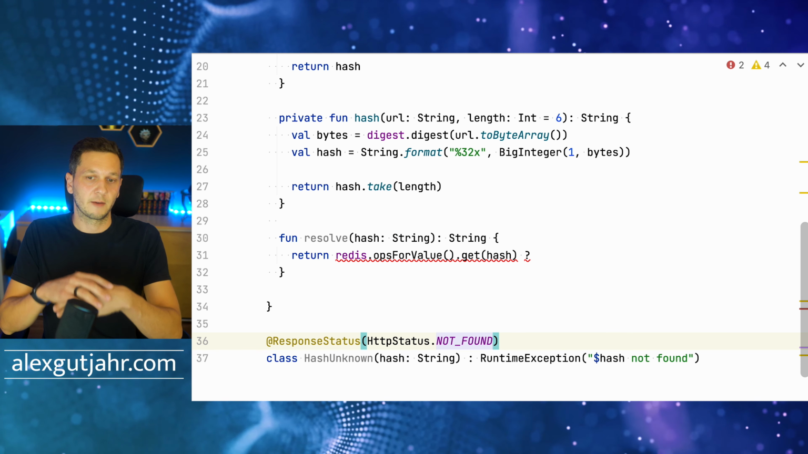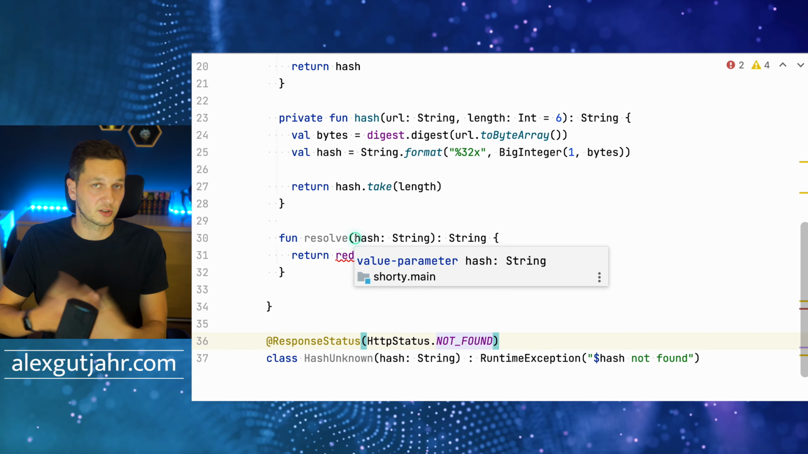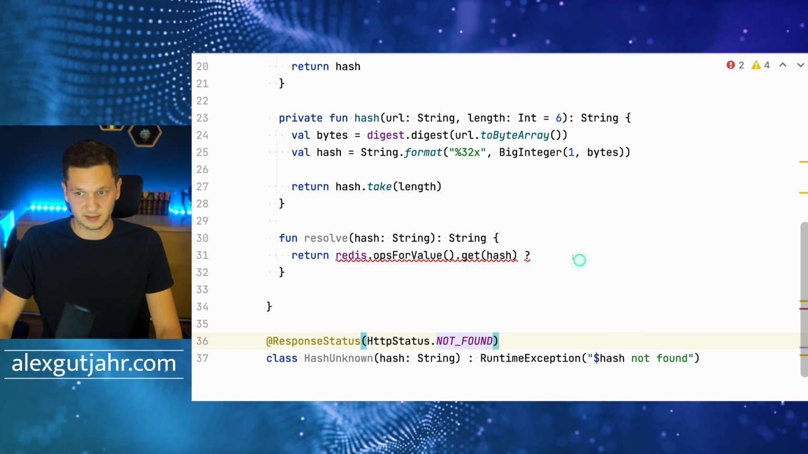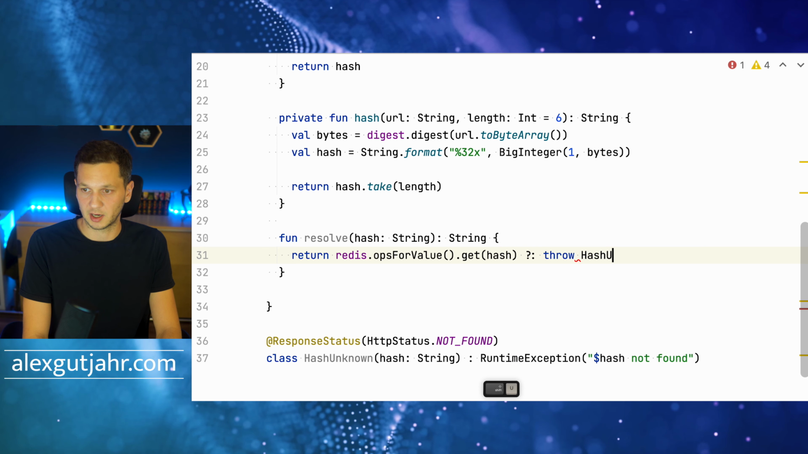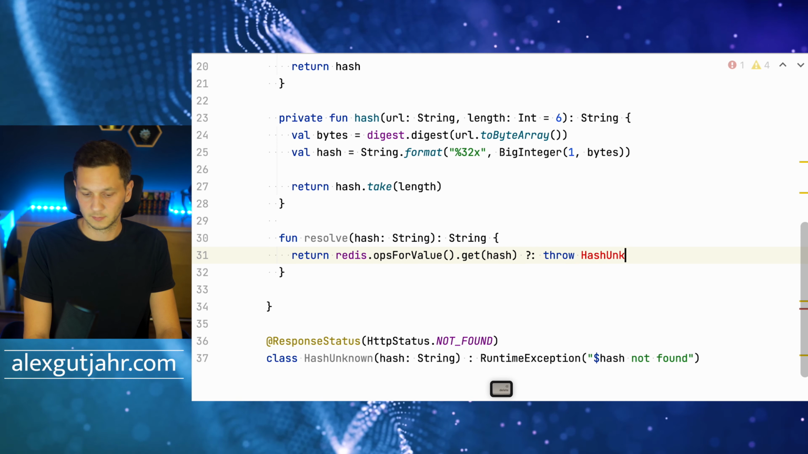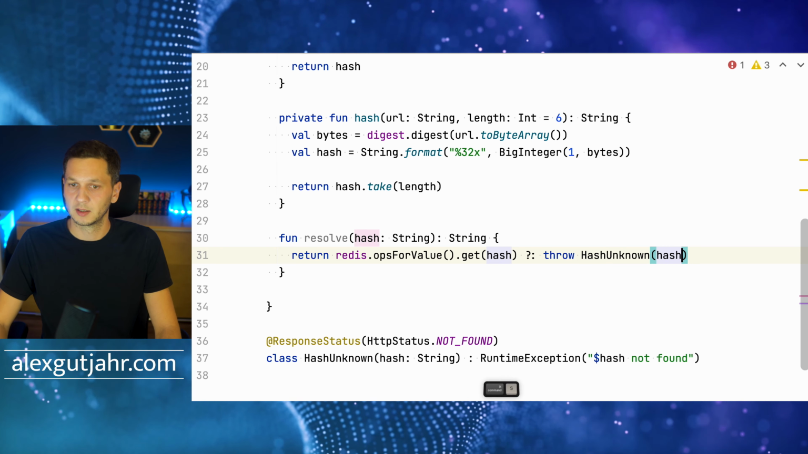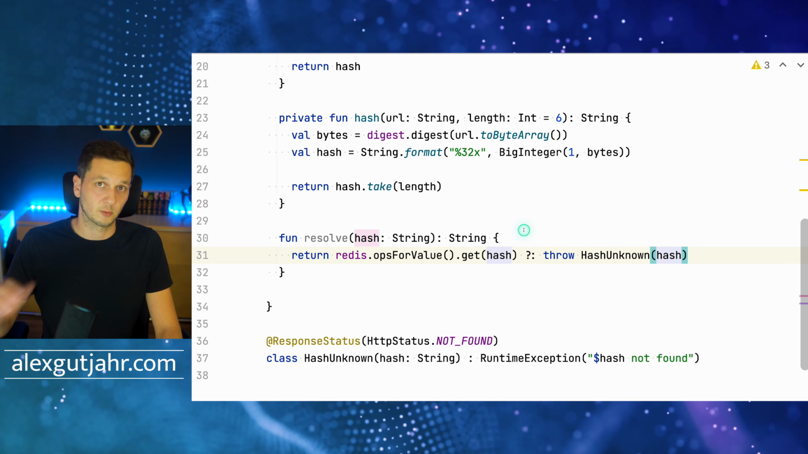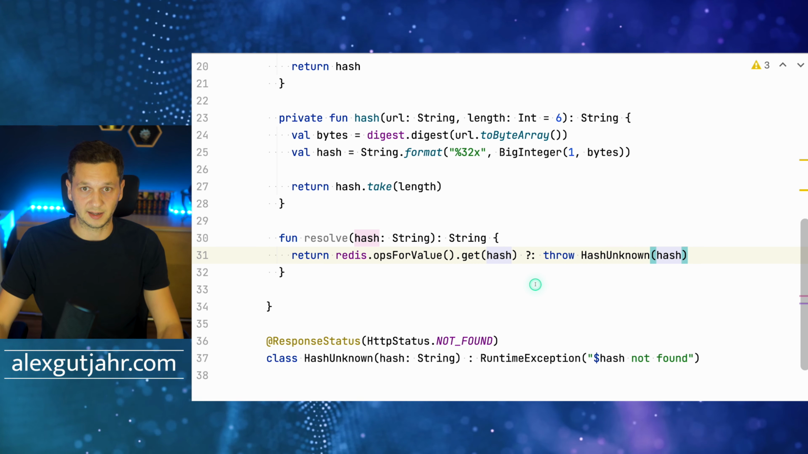So eventually, once we resolve the hash, if we cannot find it because it's not yet known, we will just return HTTP 404 in these scenarios, right? So I can do this like this: throw hash unknown, unknown hash, right? So we resolve the hash using Redis, but if it's null, which means it's not in Redis yet, we just throw that exception, and we want to propagate this later on.